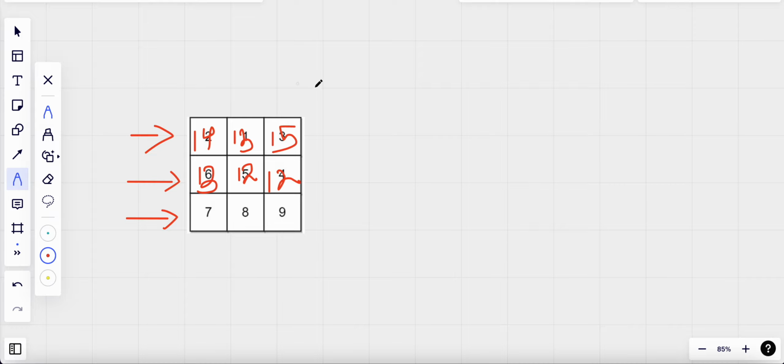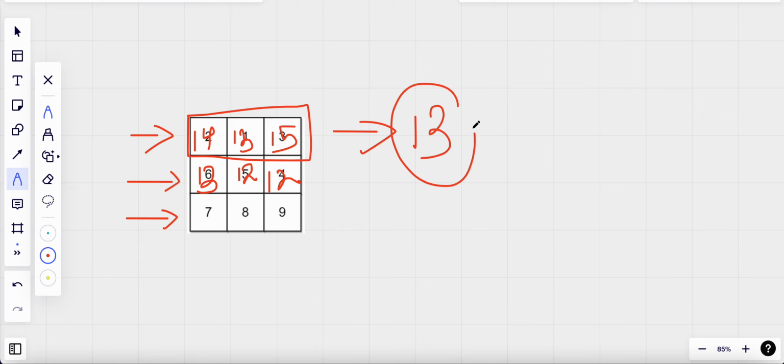So we have done the calculation so far, and now I will return the result. The result will be the minimum of the first row, and the minimum value here is 13, so we'll return our value 13 here.